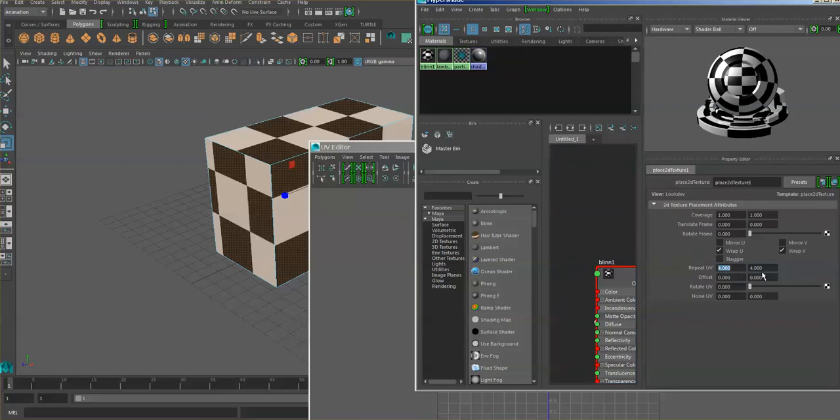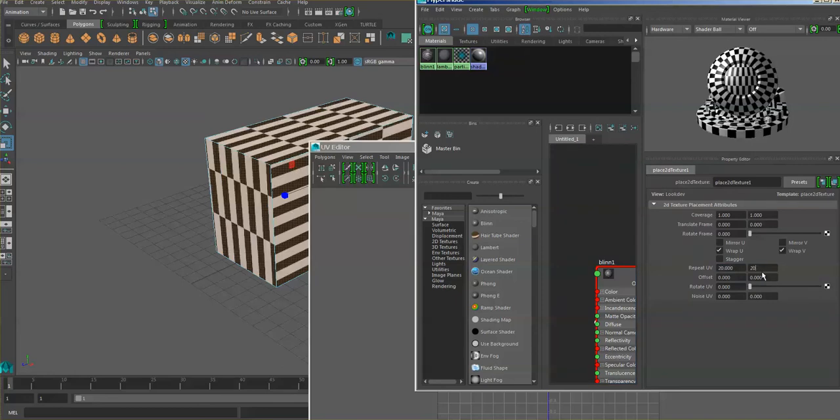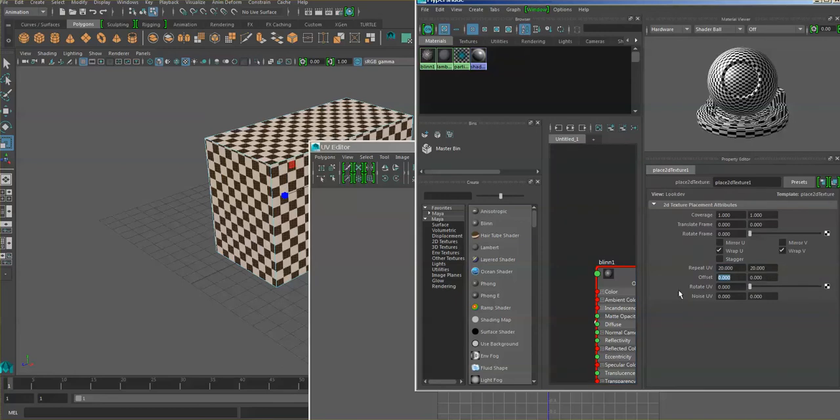On that repeat UV section, let's make it 20 and 20. Okay, that seems to work for the distribution that we need. You can go higher, 20, 30, depending on what you need. The idea of doing the UV checker map test is to see how the UVs are reacting to the placement of the texture, okay? So that's how we do it in Maya.